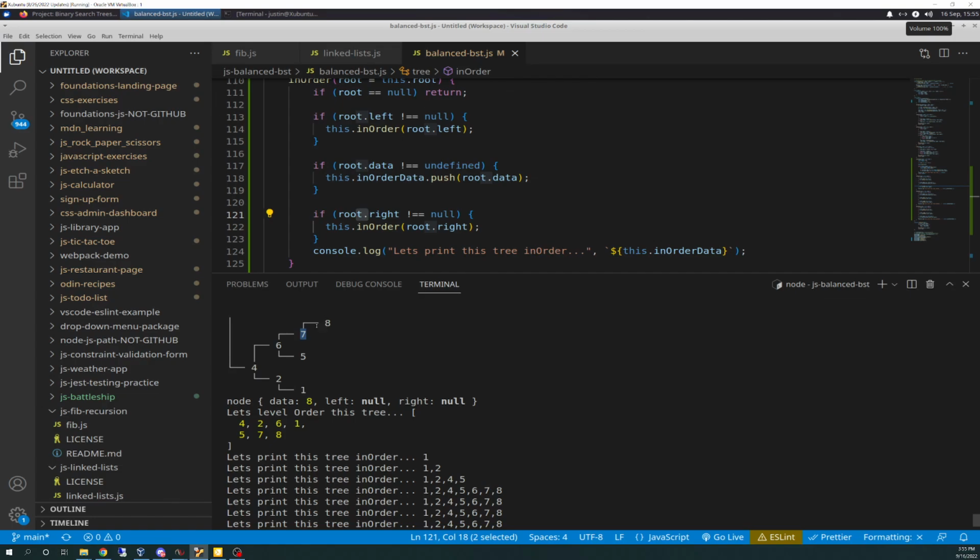So we have 7, and then back here, we come down and we do inOrder. We have root.left, which is going to be 8, and then root.right is null. And then we have the root.data is not undefined, so it's going to print and push that 8, and then we get a return at the null. So that's how that works.